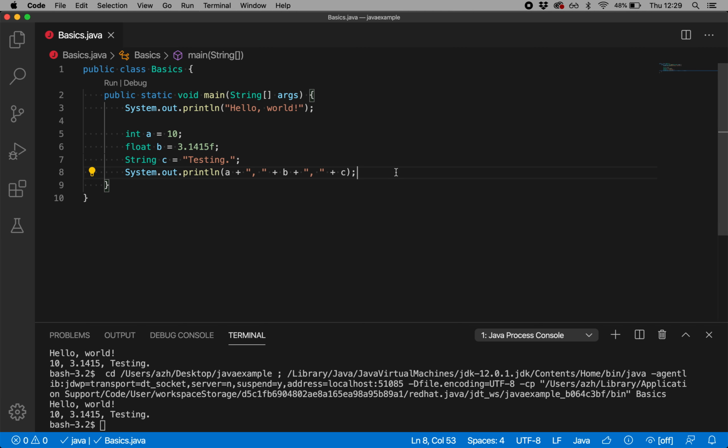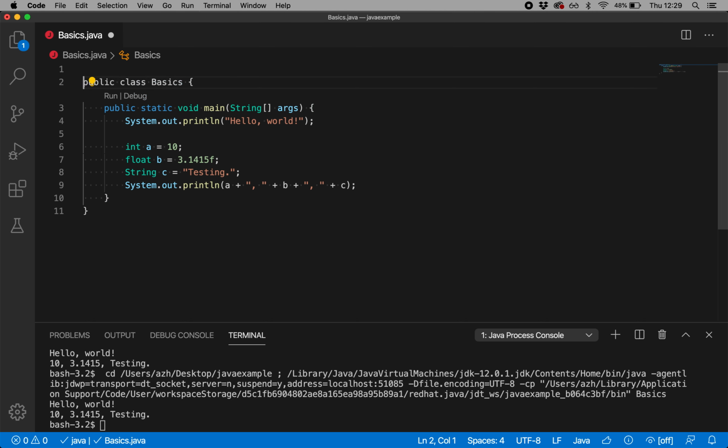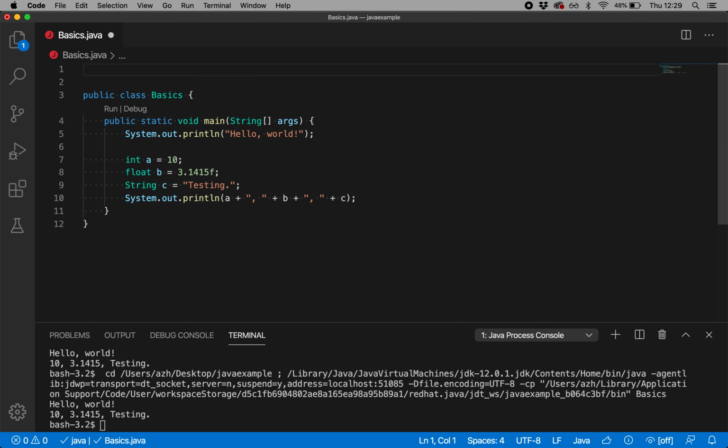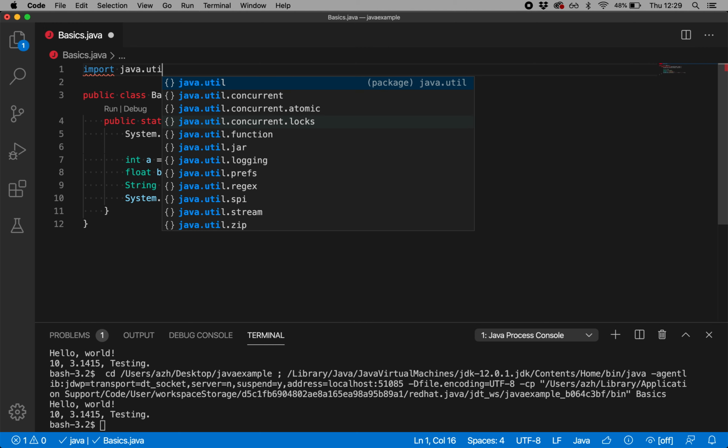Okay, so let's try using the standard library. So we're going to import something. We want a dynamic array. So we're going to use an ArrayList.